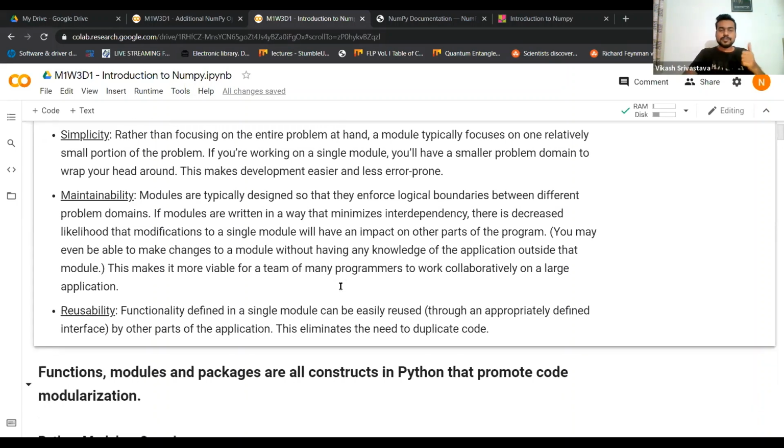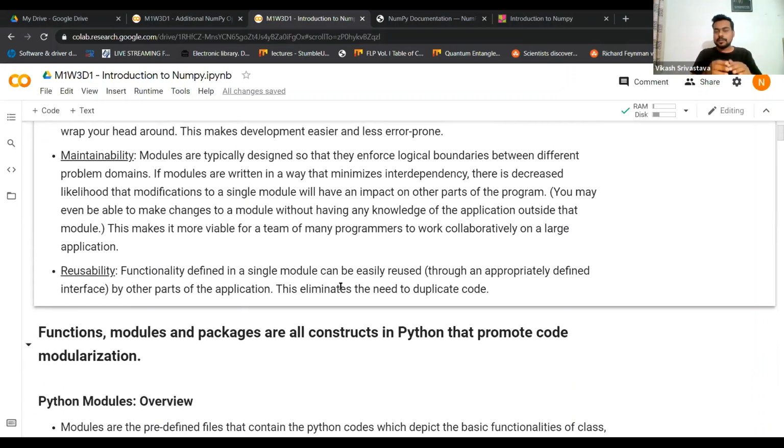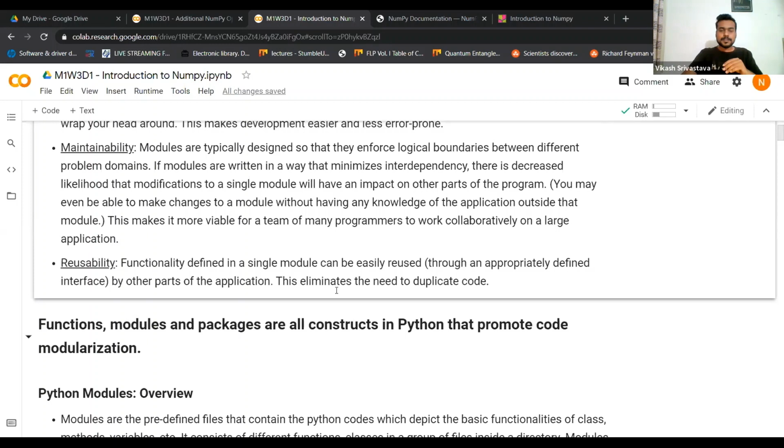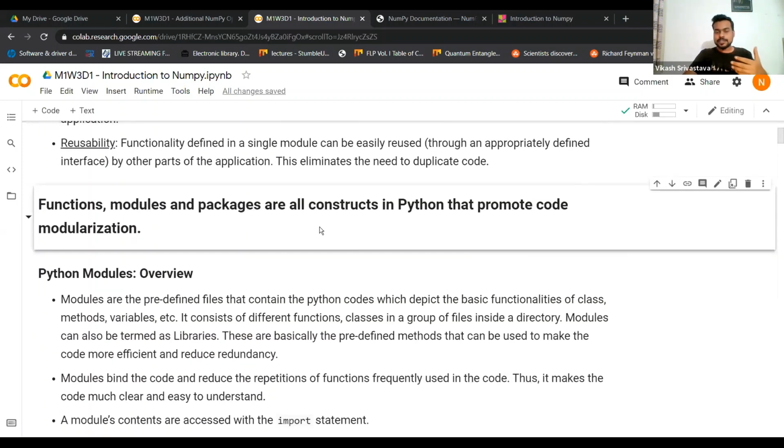Okay. And the third is reusability. Functionality defined in a single module can be easily reused by other parts of the application. So modules are designed in such a way that they can be used again and again in different parts of the application which you're trying to develop, right? So we totally get away with the idea of duplicating our code again and again. That is not required. We can simply call a module and import those required functions, or import those utilities, and we can use those to solve our specific problems at hand. Okay, so functions, modules, and packages are all constructs in Python that promote code modularization, right?